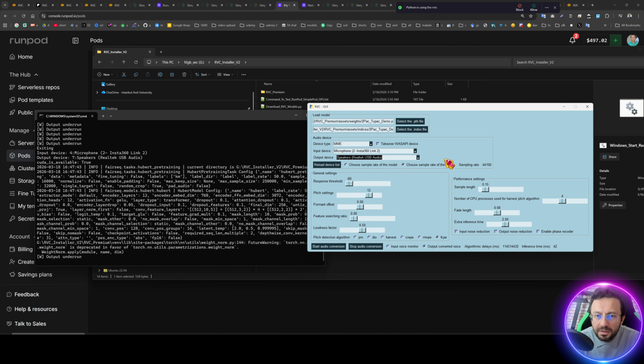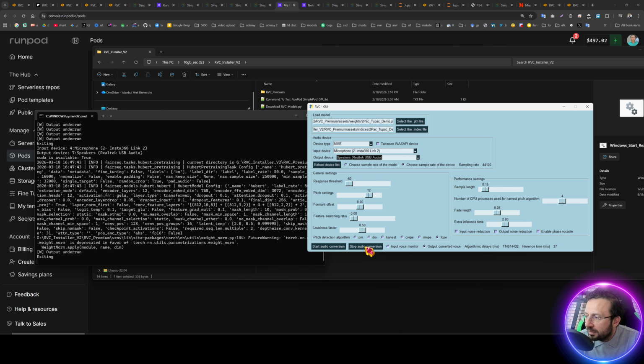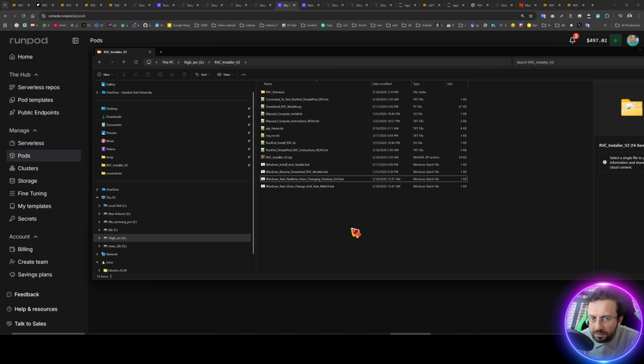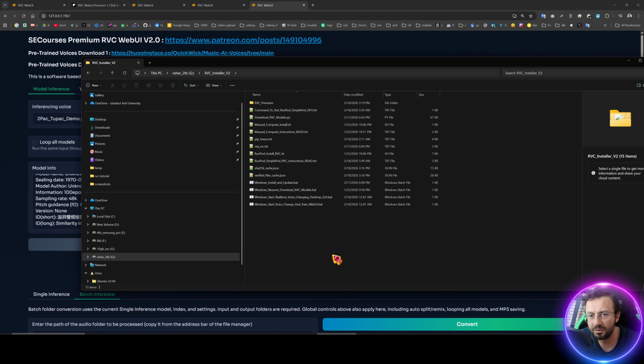That's how you use it. You can also play with these parameters, and this is live change. Then don't forget to click stop. Then you can close it. You can also close from here and it will be closed. That's it. So now I will show how to install on RunPod and then Massed Compute.